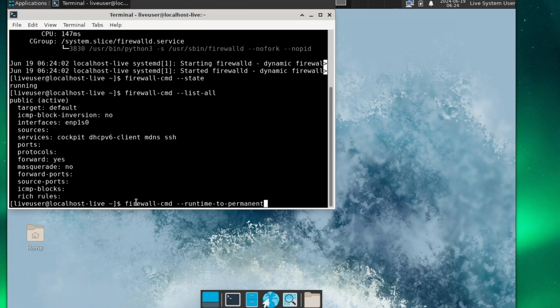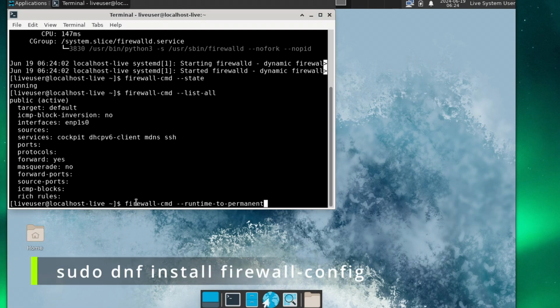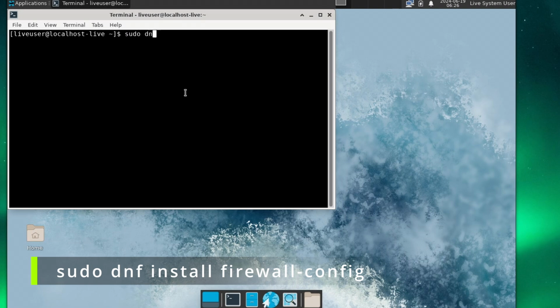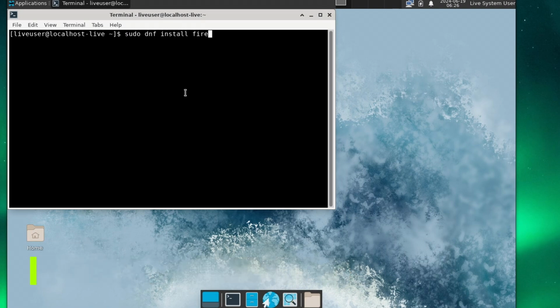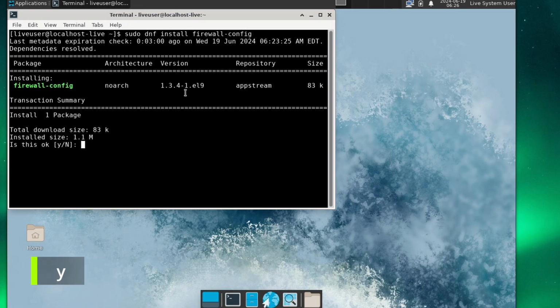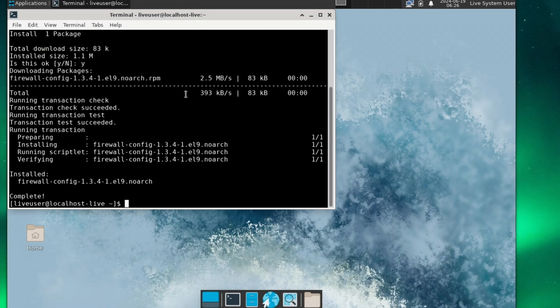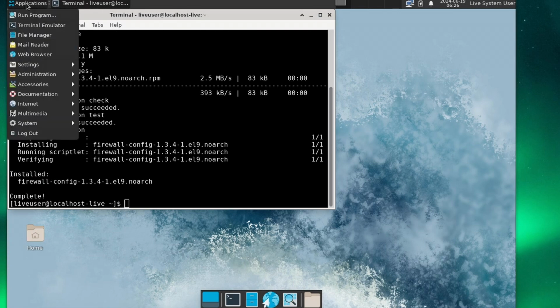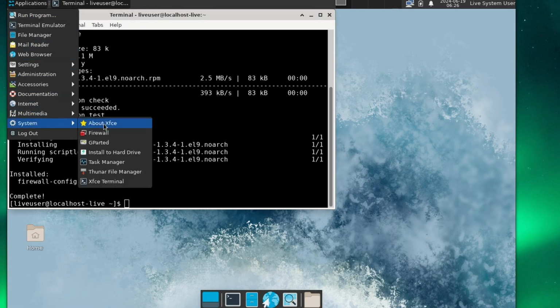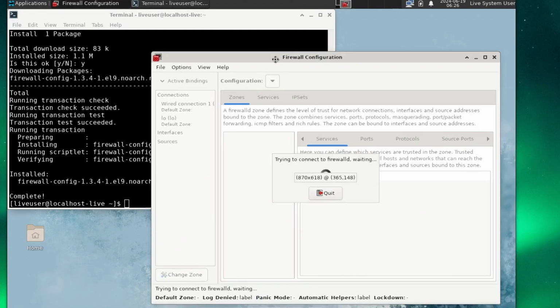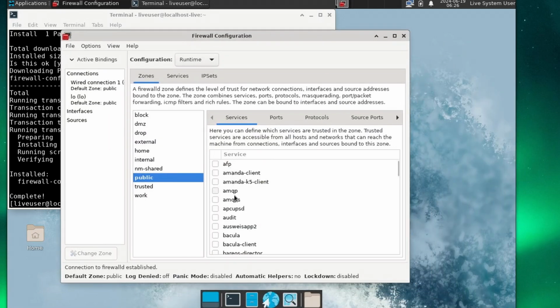Now this could be all you need, but if you want to manage the firewall going forward via a graphical user interface, install firewall-config with the command sudo dnf install firewall-config and type yes to install the packages. This will add the firewall-config application, which you can now find in the menu structure or when searching for the word firewall in the application launcher.